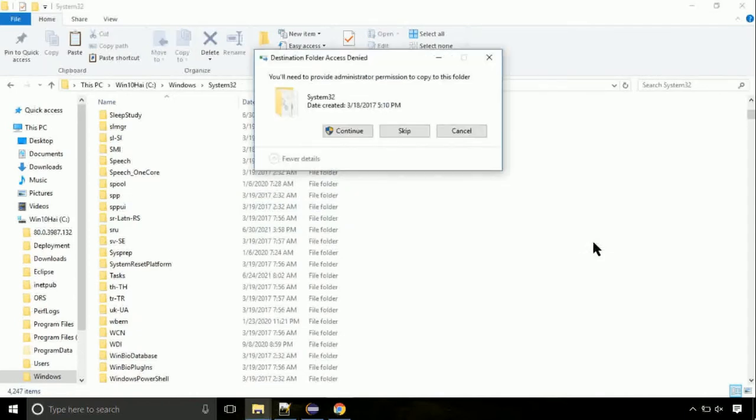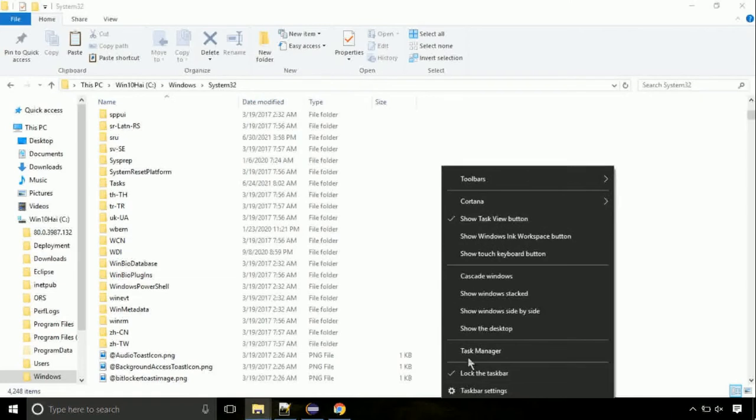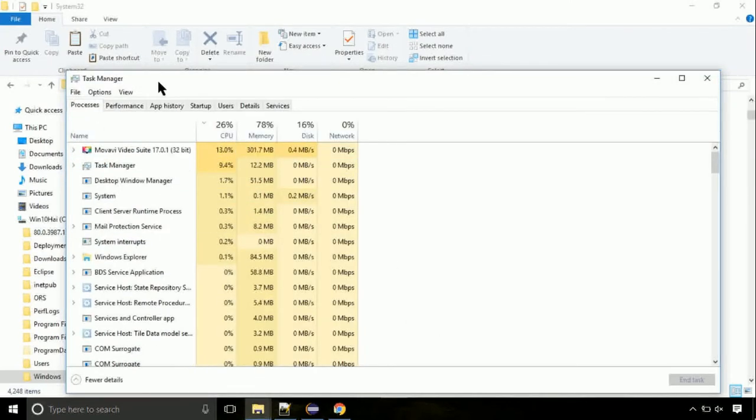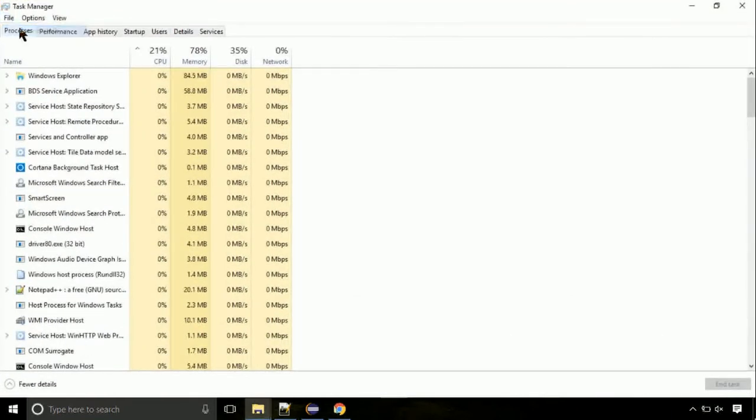Click continue when asked. Now right-click on taskbar and select task manager. This is going to be important step. Click on file. Select run new task. Then click on browse button.